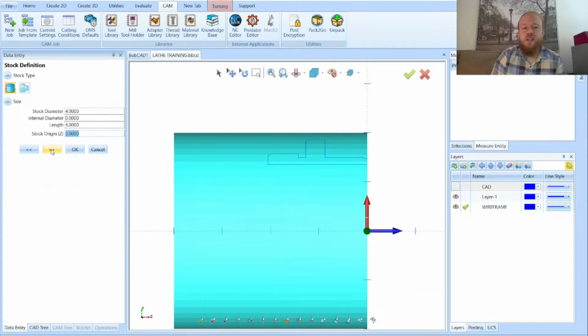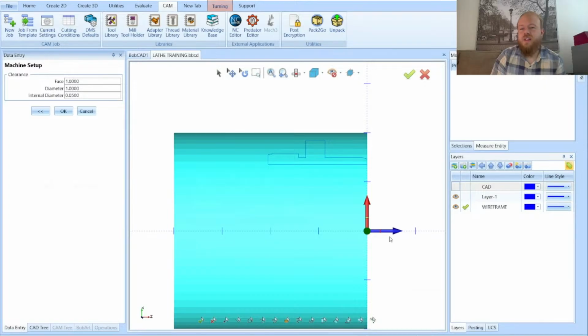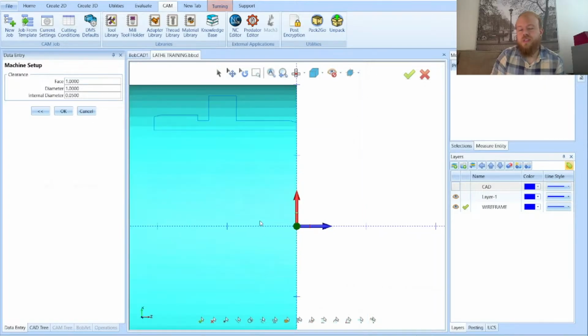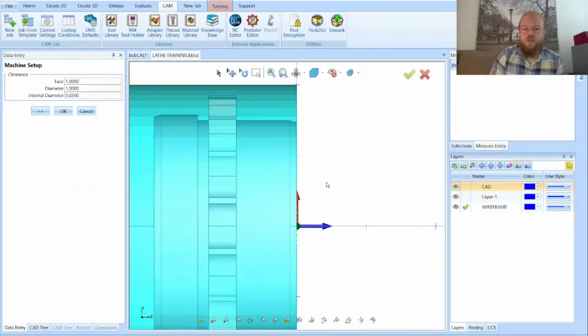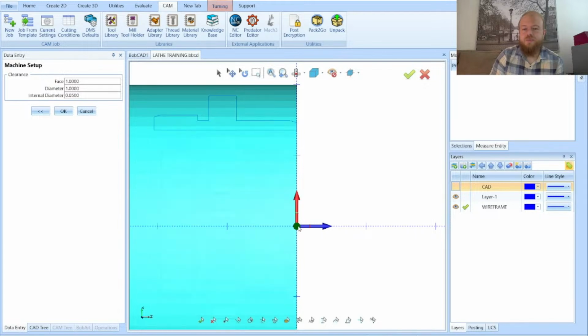Then if we go to our next page, it doesn't have anything for our machine setup necessarily in terms of setting the position right here. It's always at the CAD origin location. So we want to set up our part file and our stock accordingly to that.